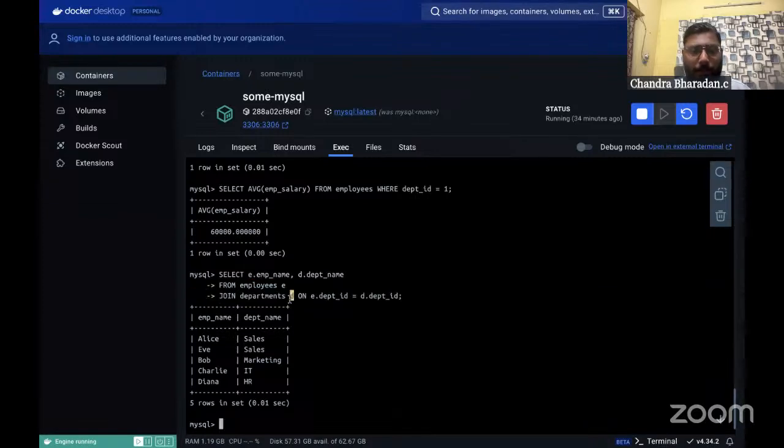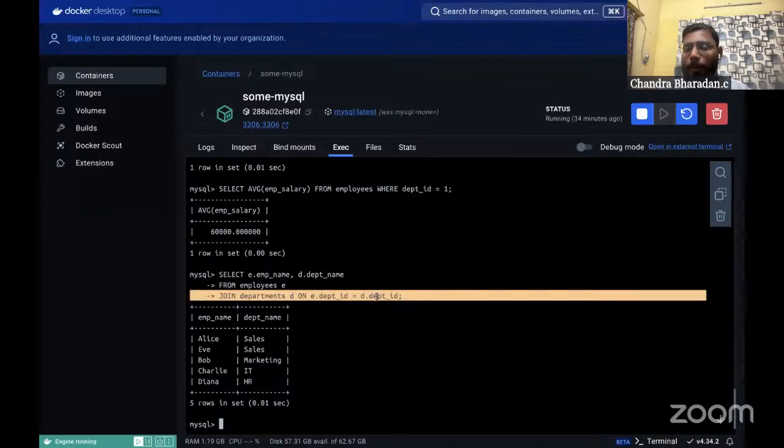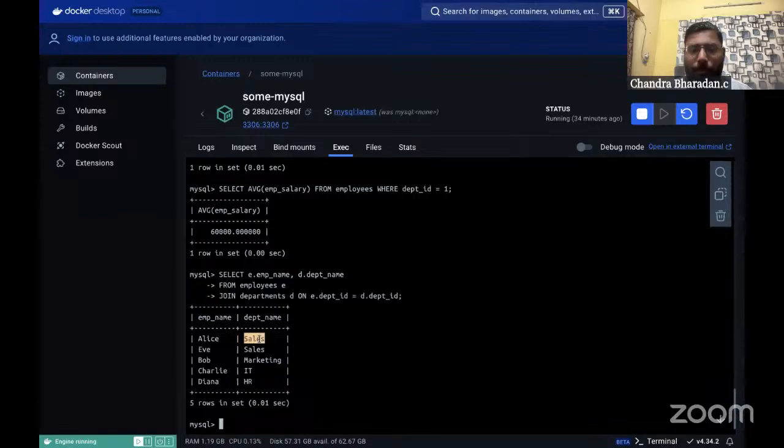Departments D, we gave an alias name, on E.department_id where employee.department_id is equal to D.department_id. So if it is 1 here, you should give sales. If it is 2 here, you should give marketing. If it is 3 here, you should give IT. If it is 4 here, you should give HR. So this is the condition I provide here.